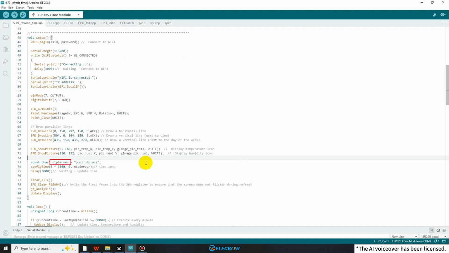For the NTP server, we use NTP to connect to the network and obtain the time. In the code, we use the pool.ntp.org server. If you encounter connection failure during use, you can try changing the server. Config time represents the time zone you are in, and you can search for your own time zone. The code shows setting the device's time zone to UTC+8, GMT+8, disabling daylight saving time, and configuring the device to retrieve time information from the NTP server specified by the NTP server to synchronize system time.